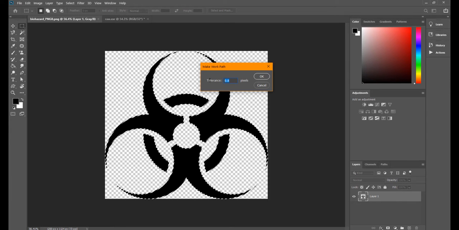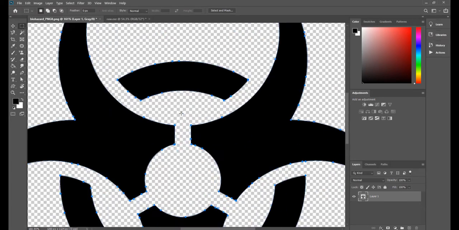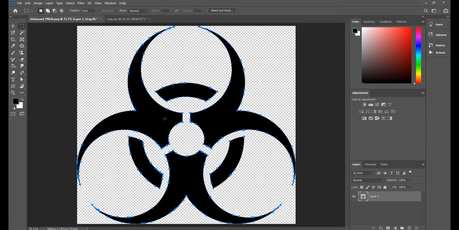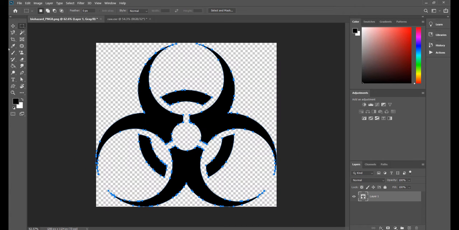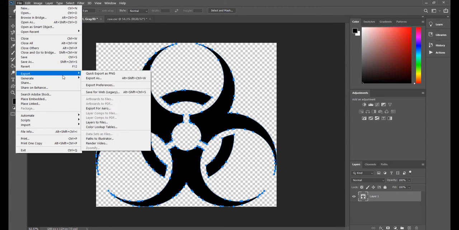For the tolerance I use 0.8. The lower you go, the more accurate it's going to be, but don't go too low, because sometimes it's going to mess up. So I found that 0.8 is the right value for this. Here is the path that was created around the shape of the logo. Then I'm going to go into File, Export Path to Illustrator, and just save it somewhere.